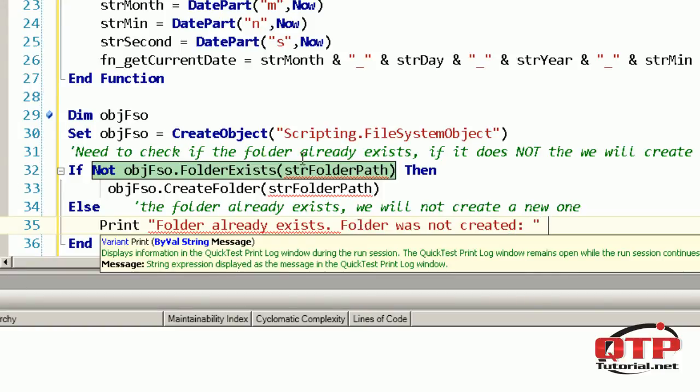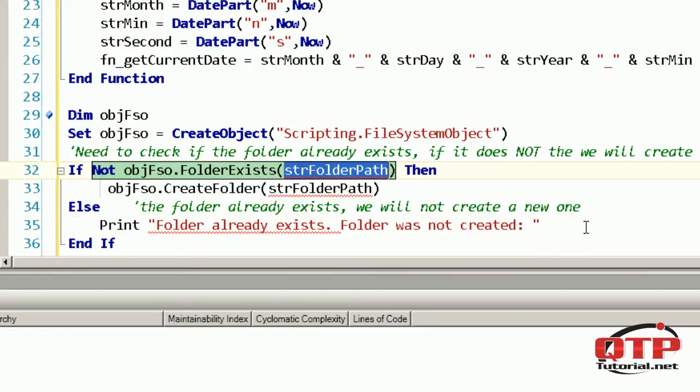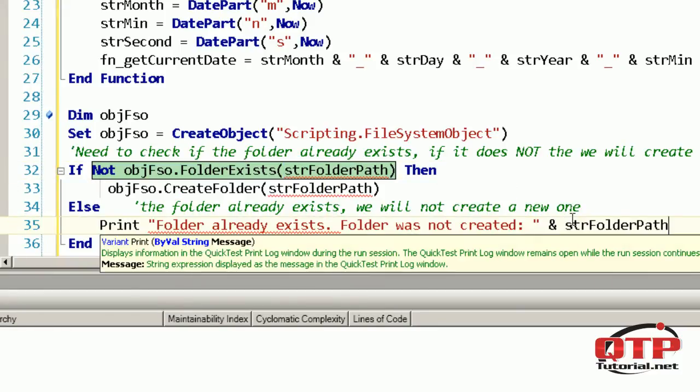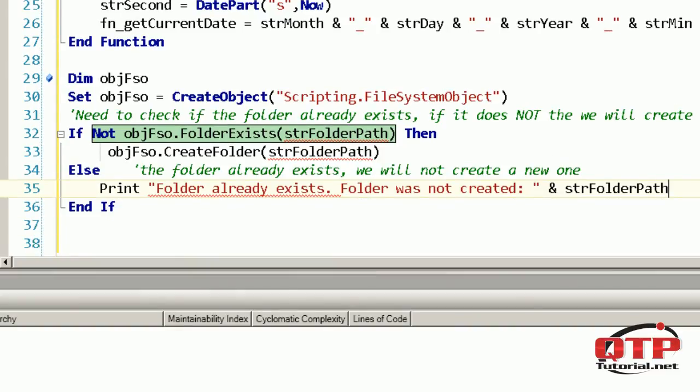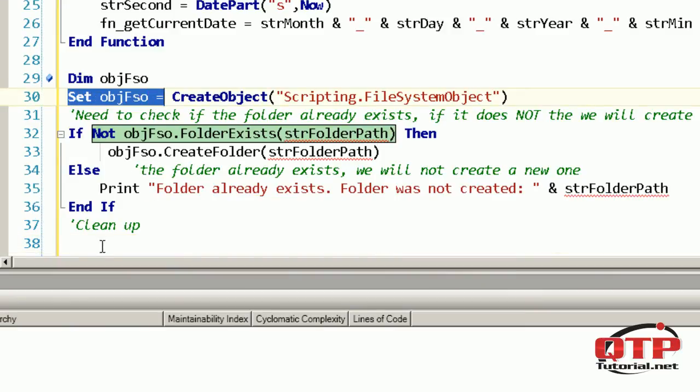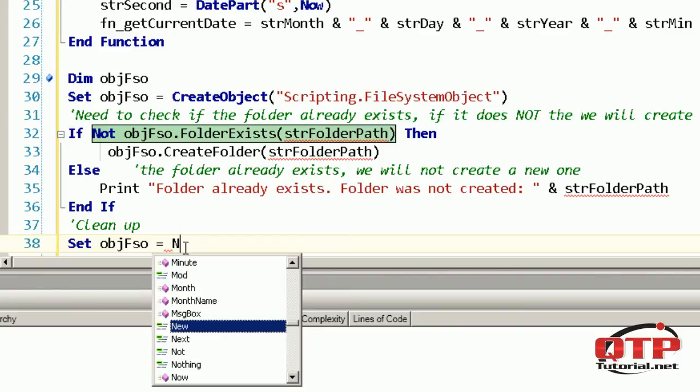And let's insert the folder path here. Okay. And if is here, and of course let's clean up. Very important to clean up the memory space. Let me take this and set it equal to nothing.